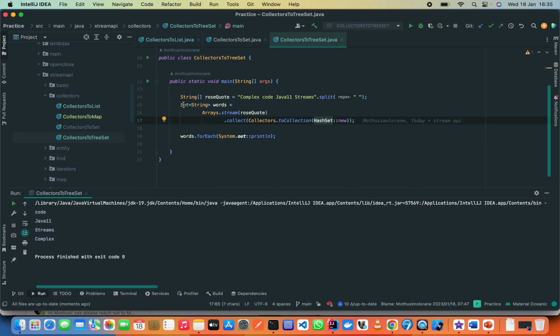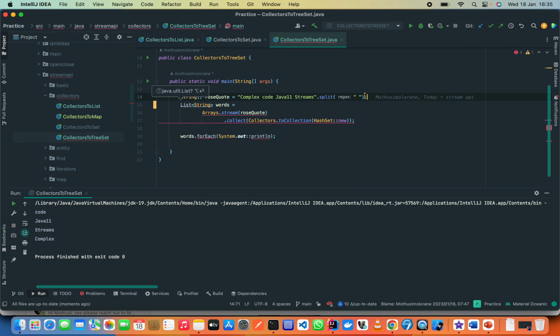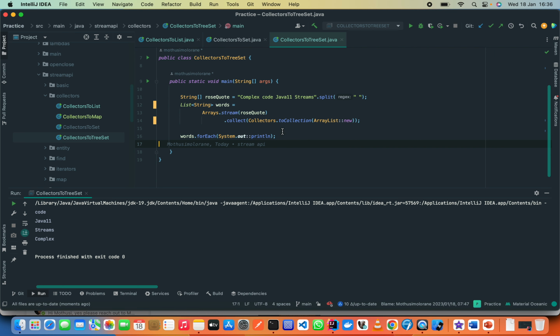So let's say we want this to be just a list. What we will do is put list there. Then here we will have to put array list. Then it will work, because a list is an array list. When we run this code, we will get a list, and we know that a list will give it to you according to the order that it appears. This is how you use toCollection.